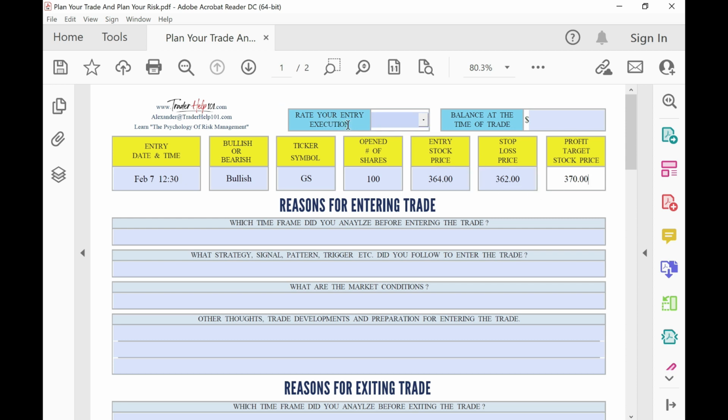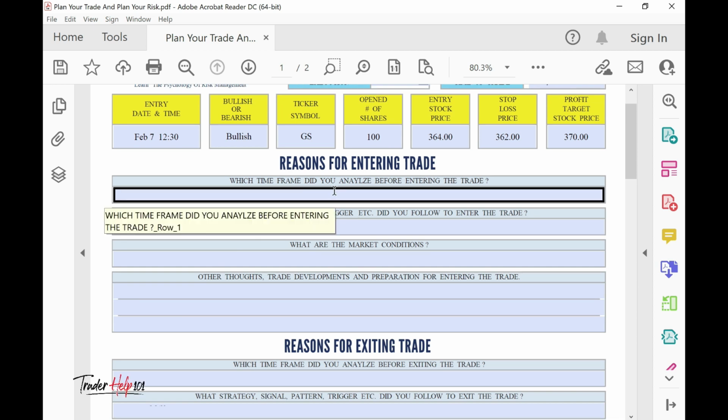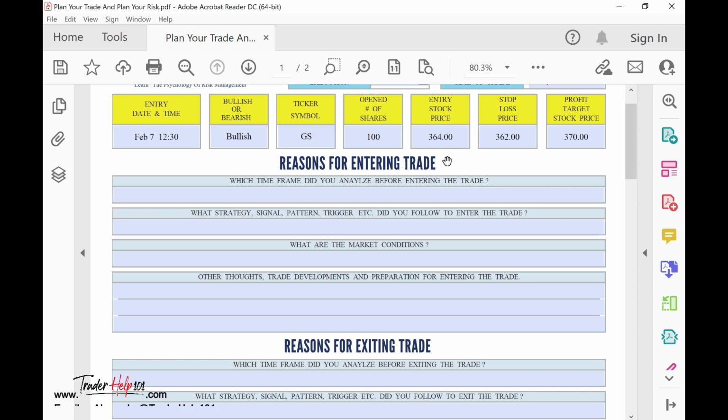I'm going to rate your entry execution. I'm going to say good. Let's say the balance of my account at the time of trade was 35,000. Now I scroll down, and these questions are important because they allow you to really think about your trade and, more importantly, be strategic and more professional and have a rule-based structure.